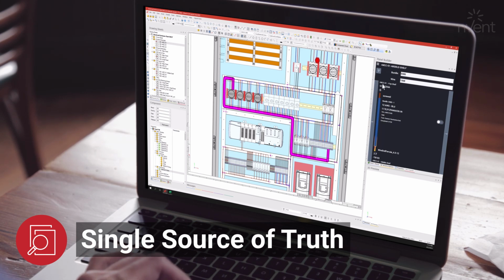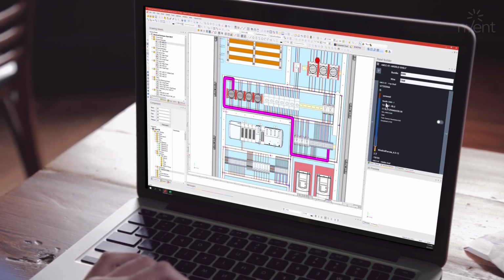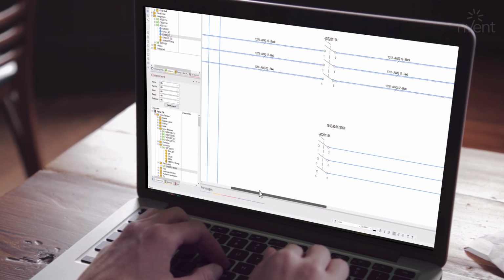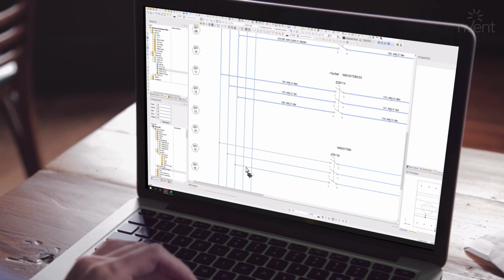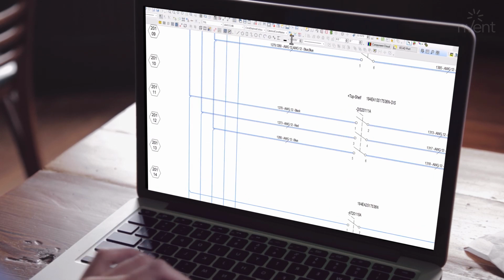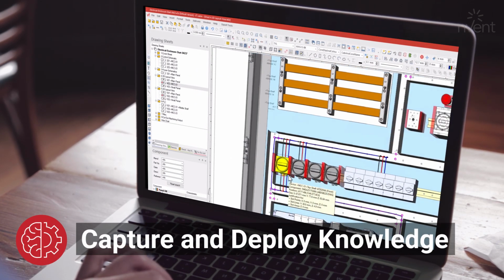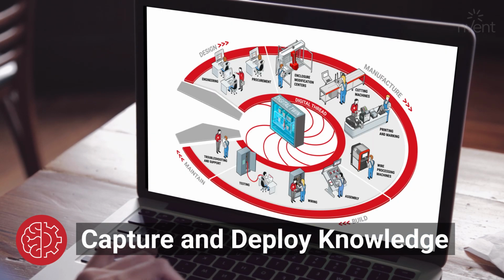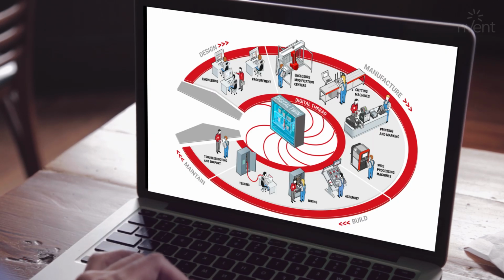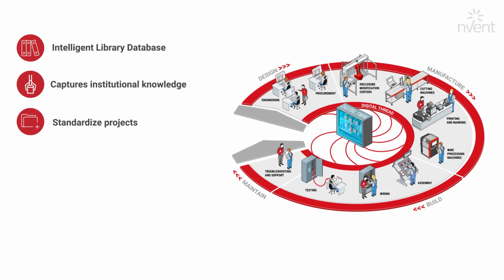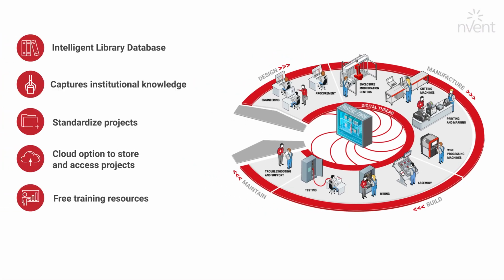With the nVent HOFFMAN DTM software, you can simplify design to minimize manual drafting and improve quality. Connect engineering to manufacturing to improve quality, efficiency, and precision. Capture and deploy knowledge to standardize design and drive efficiencies. Solve the shortage of engineers and skilled labor by maximizing employees' capabilities. And get support every step of the way.